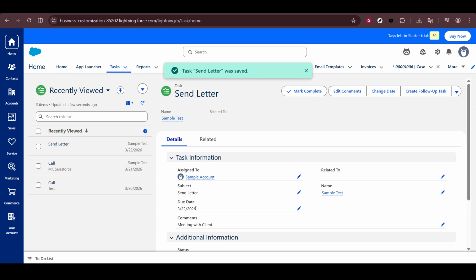Next, let's create a new reminder from scratch. Back on the Tasks page, open the More Actions menu and choose New Task. A task form appears where you can link your reminder to the right records and add all the details you need. Start by associating the task with the right related record.